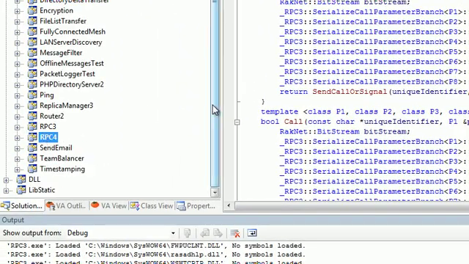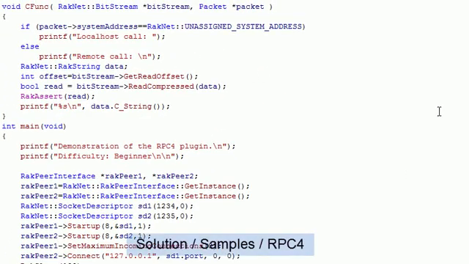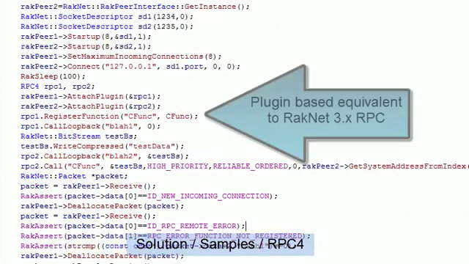RPC4 is used for developers that do not want to use Boost. It provides a simple association of strings with function pointers to call on remote systems.